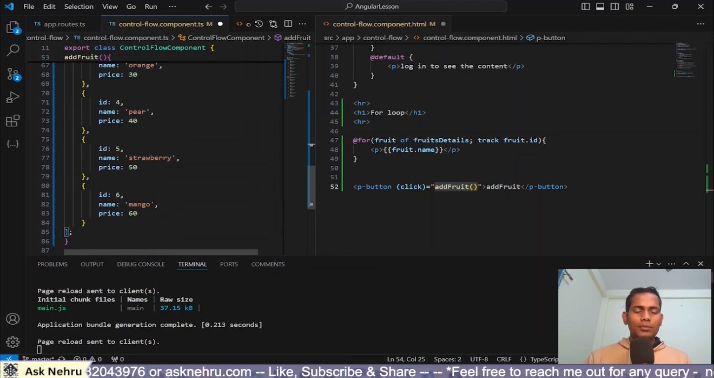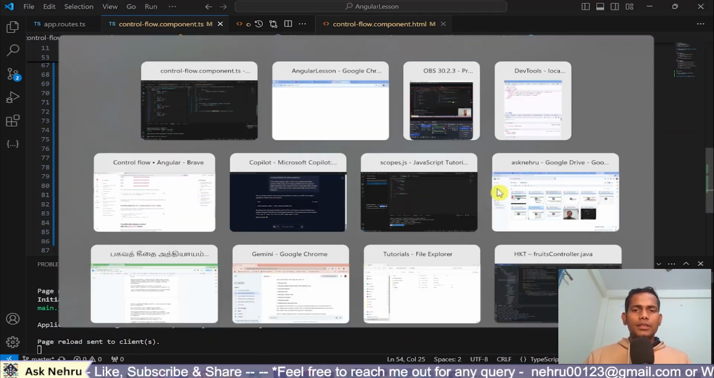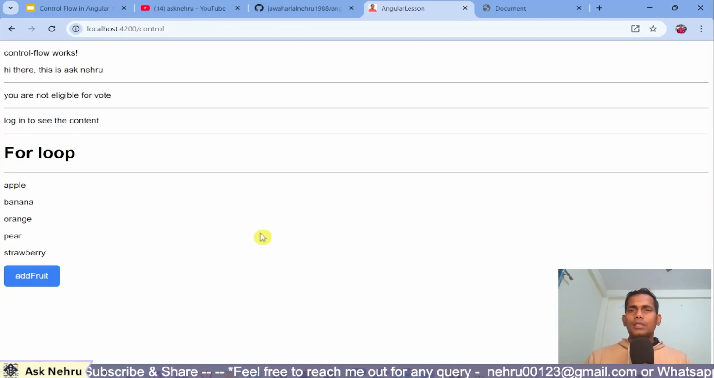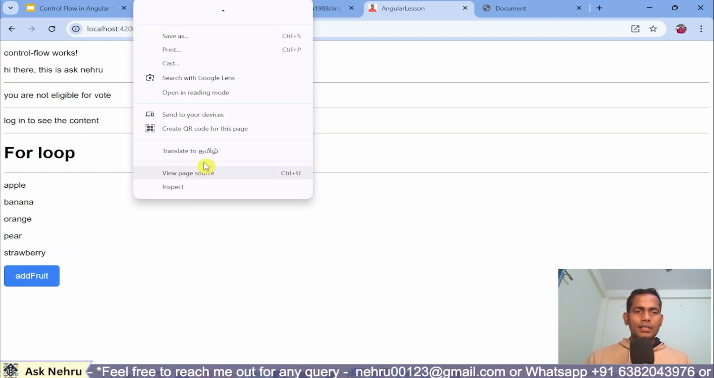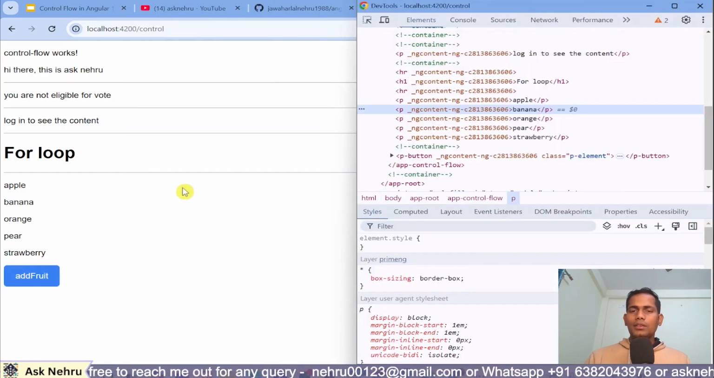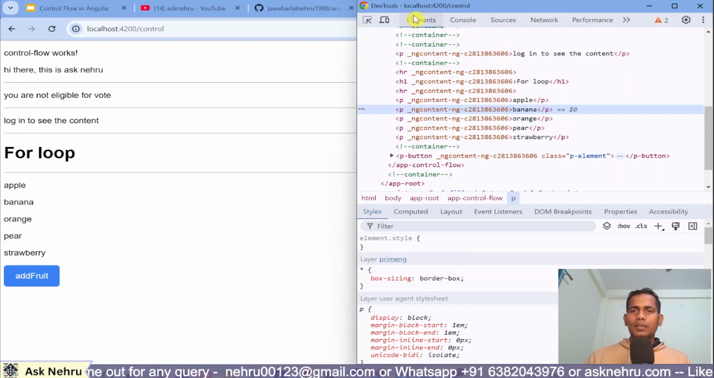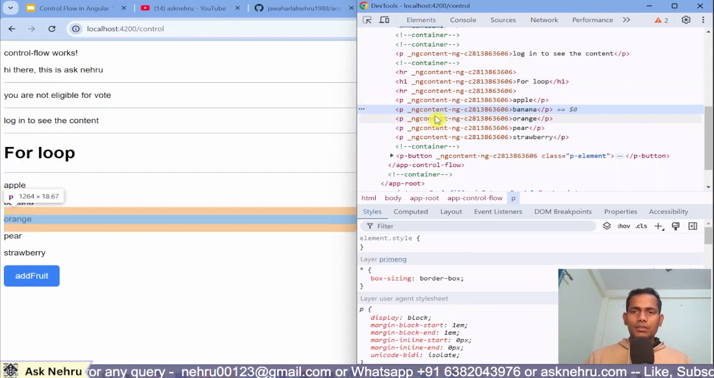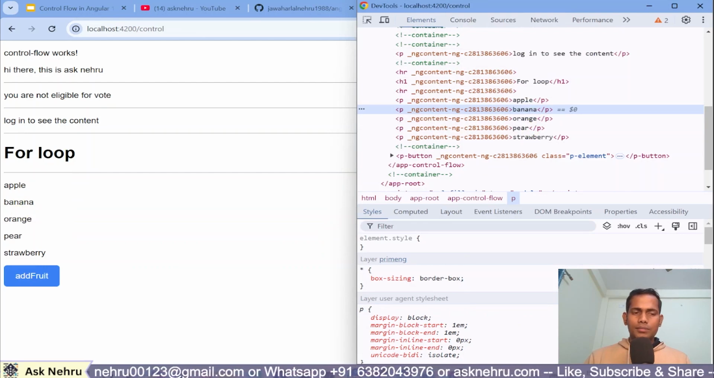Here we add one more thing, that is item. Okay, that's really nice guys. So let's see the result of it. Let me go here. In order to understand this better, I right click and go to inspect. When I inspect, there are elements guys. In the elements tag, you see apple, banana, orange, pear and strawberry is printed.